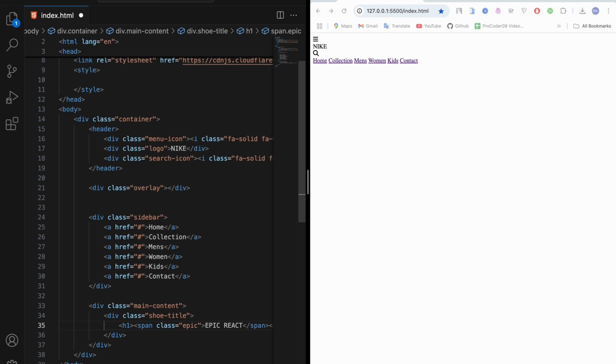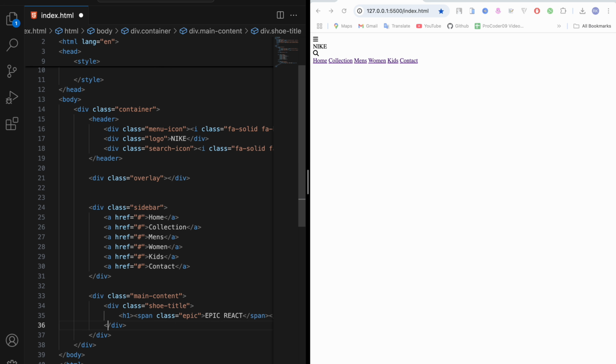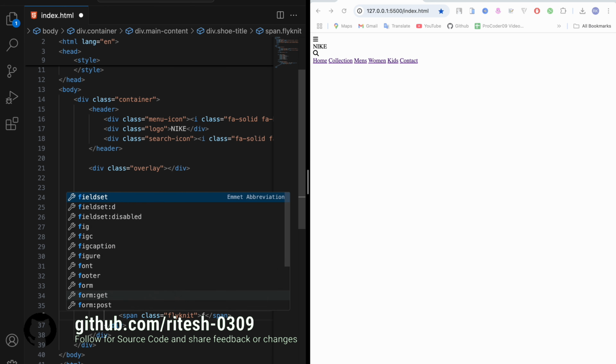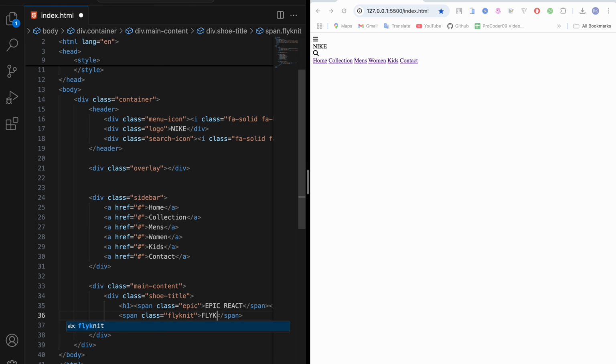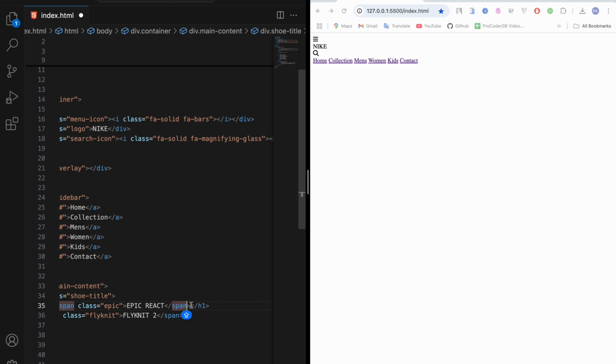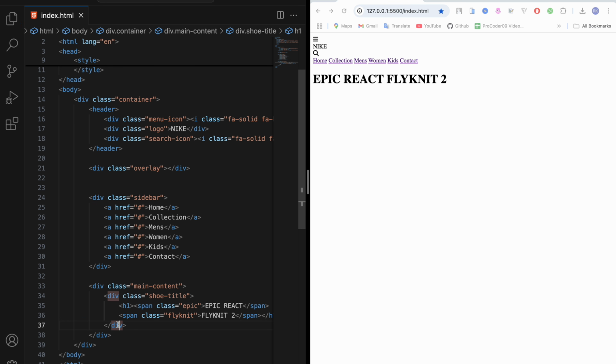Then create another span. I will do it here so that you can see that here as well. So create another span, that is fly connect, because we will style it. So add fly connect. Now it's fine. Then move here. There is another span as well, the second span is out of all box. Now it's fine. Let's refresh it. Yeah, everything looks good. Now our shoe title is done.